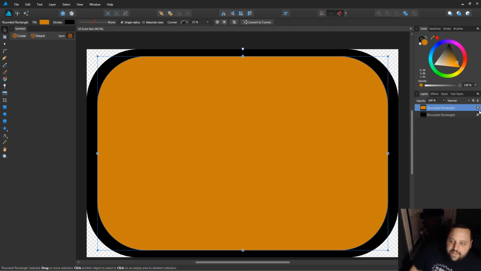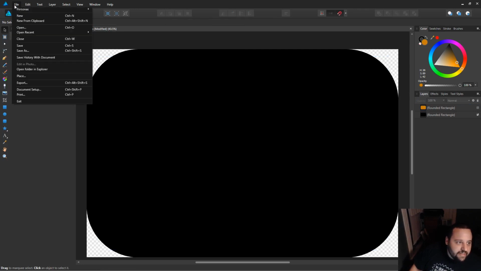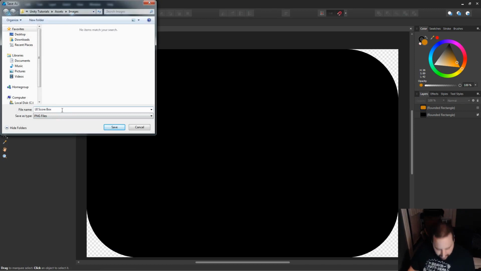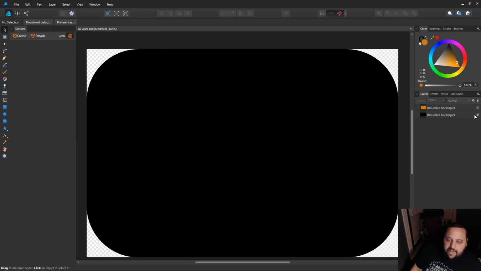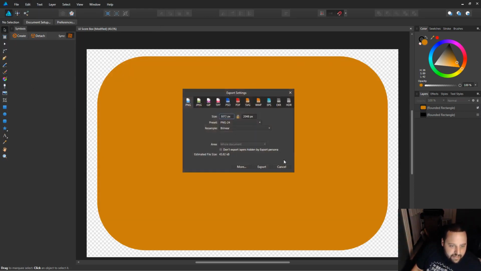So to do this, first I'm going to hide the foreground, and we're just going to export the background. Go to File, Export. And I'm going to keep this at whole document. I'll say UI scorebox background. Then for the foreground, I'm going to do the same thing. Make sure that's showing. Export.